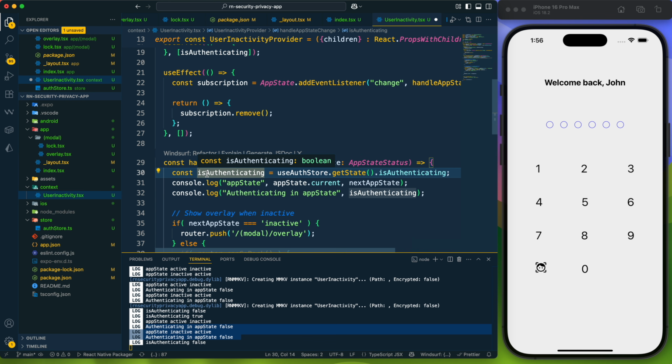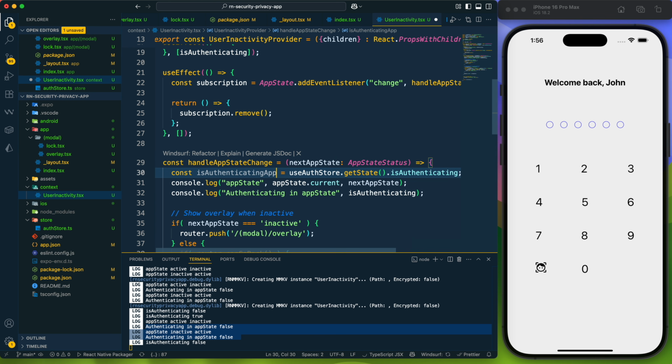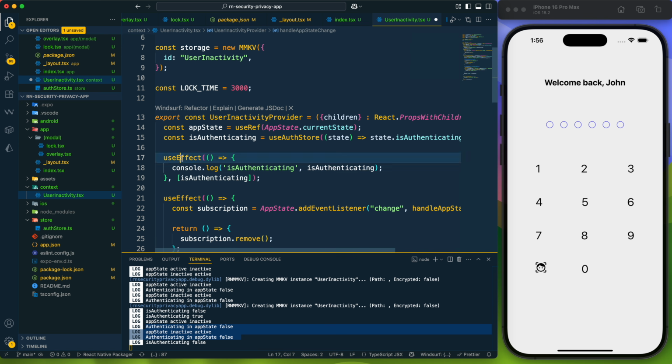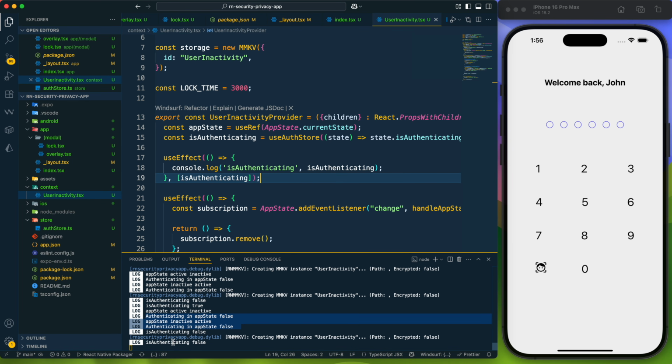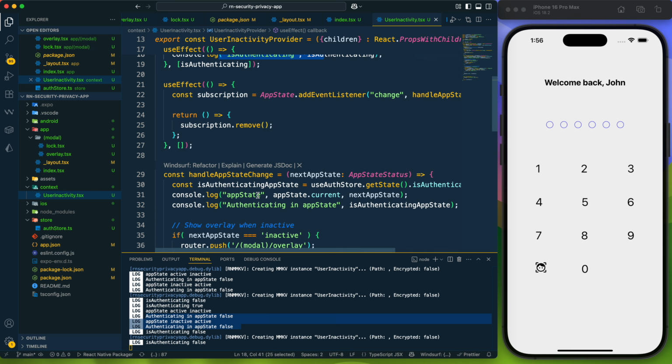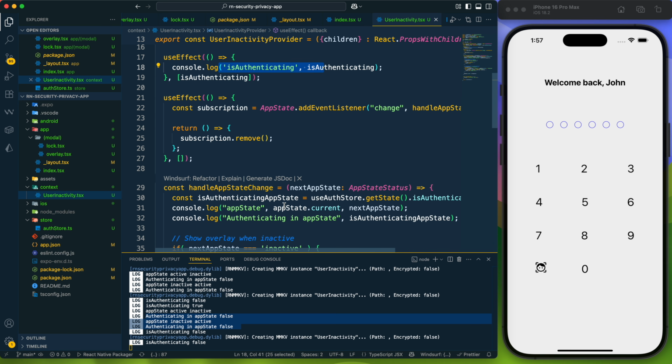So let me change the name of it a little bit. isAuthenticatingAppState, so that we get proper understanding and we can see this in action as well. Now after this we need to check. Let's save it. So after saving, here we can see is authenticating is false, which is correct, and it is coming from this one, and we need to check for this as well right now.